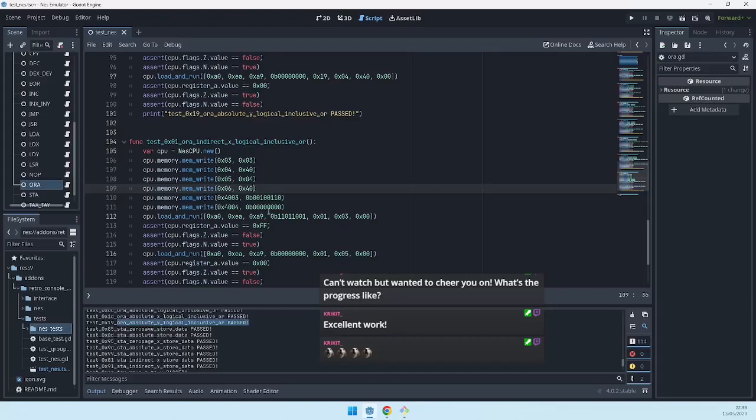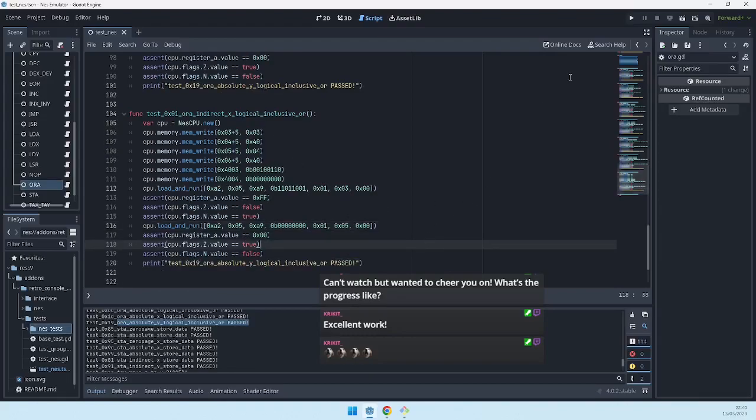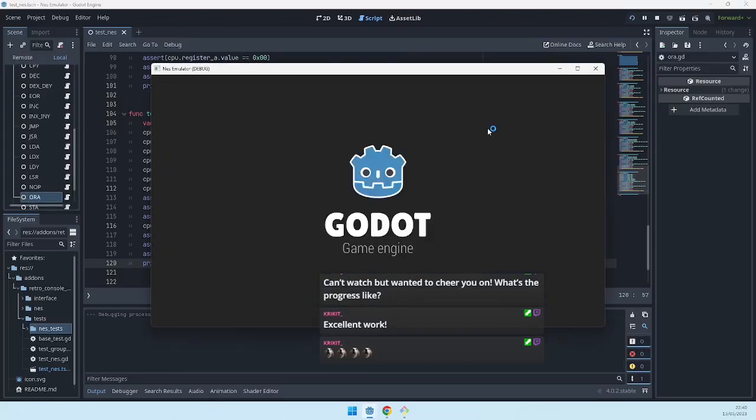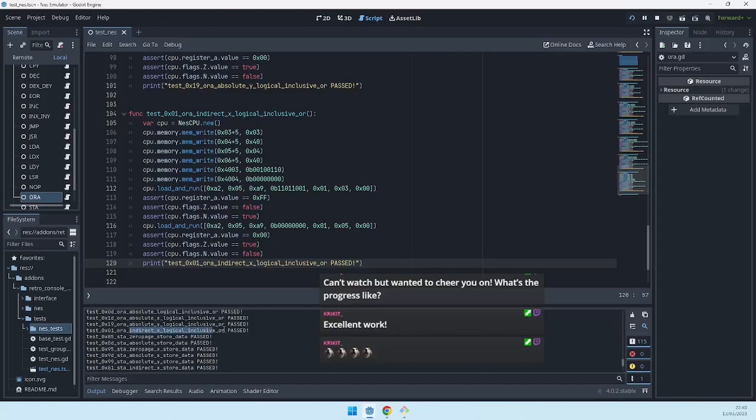Wait a second. We also want to add, indirect X was added to the zero page or was added to the memory? I think it was added to the zero page. So the zero page, oops, we can make a plus 5, and then we load into the X register 0x05. And if I am not crazy, this should work. Famous last words. Let's change the print. Seems to have worked. So we have indirect X working.